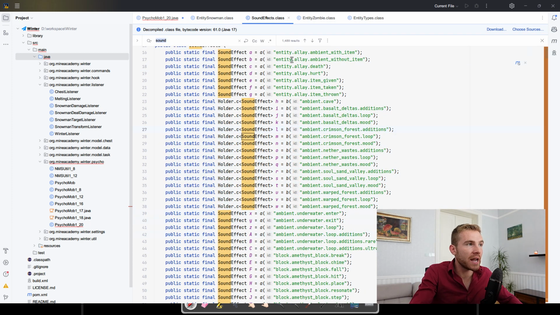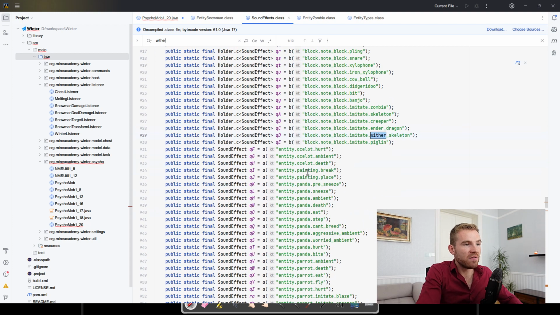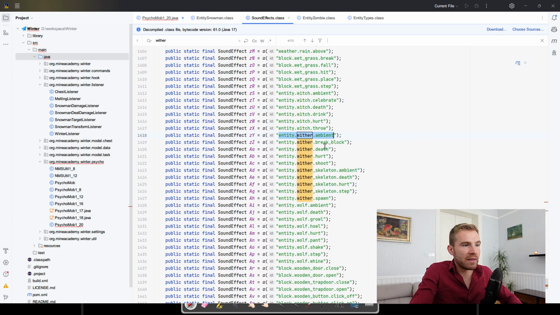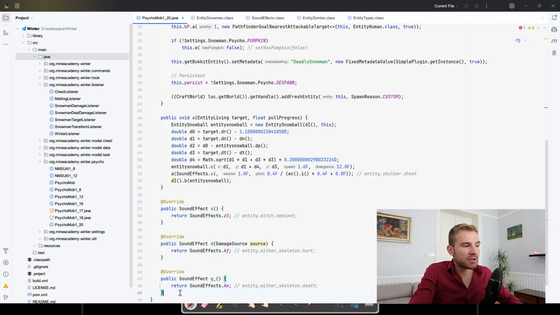So if I want to change, say, the damage sound to wither, I simply search for wither, entity wither hurt, and I simply type in capital A and then B right here, and it should work, right? Or AF, wither skeleton. That's one thing. So you can just override methods to override the monster's behavior.